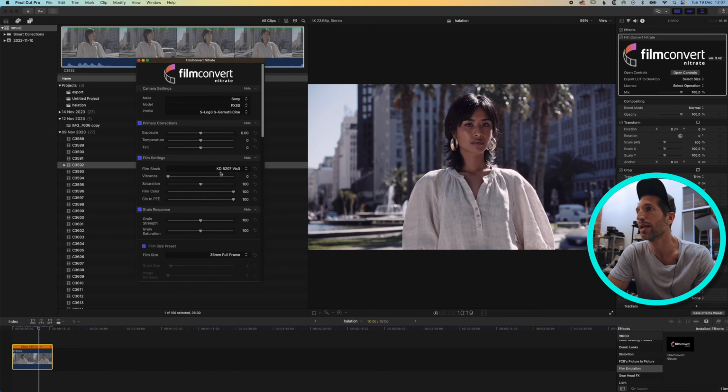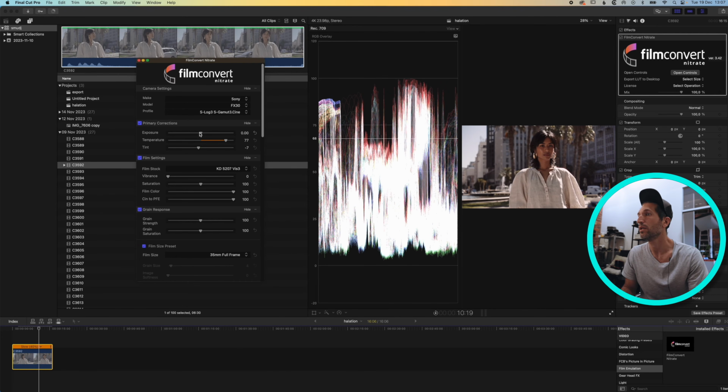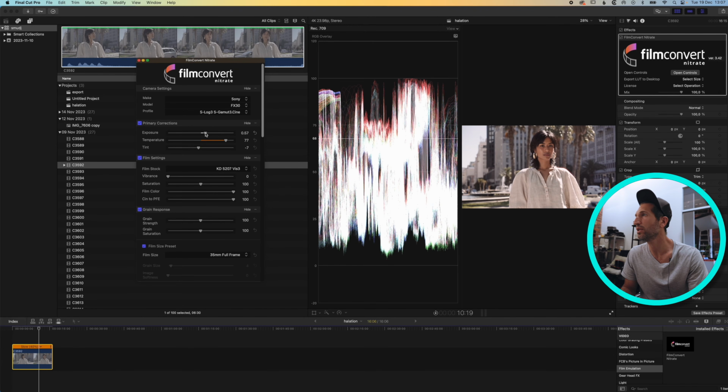Okay, so that does its thing, and I'm not going to go through the entire process of what Filmconvert Nitrate can do because it can do wonderful, wonderful things. But let's leave it on there, and let's just see how nice we can make that. Let's just warm it up. That looks really good. The tint, we can play with it a little bit. Something like that. Overall exposure. Not bad. It actually looks pretty good. Just push the exposure a little bit. The saturation.